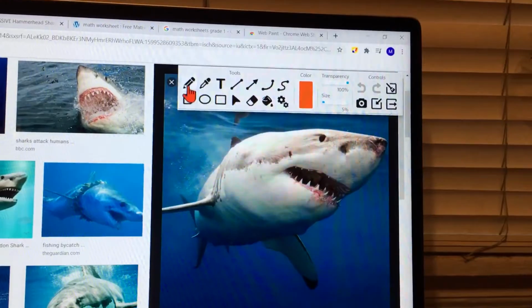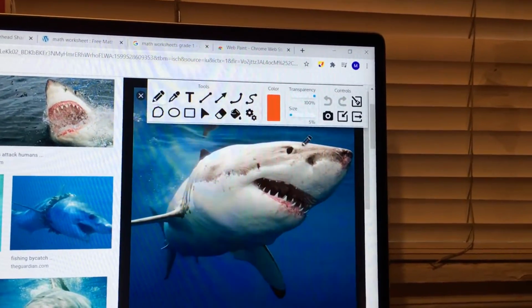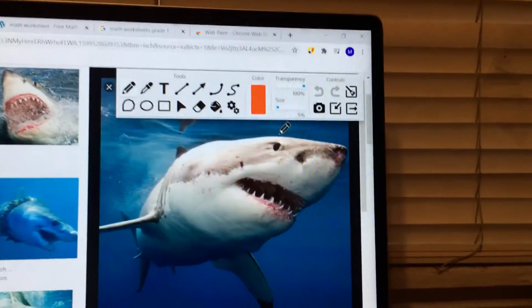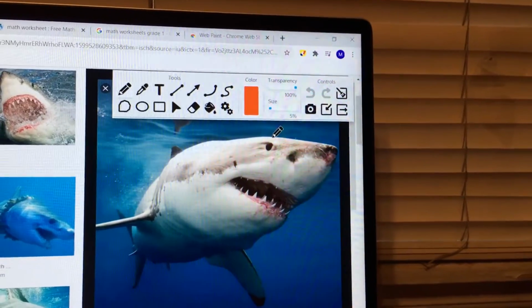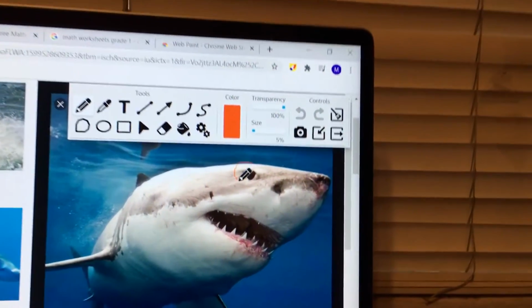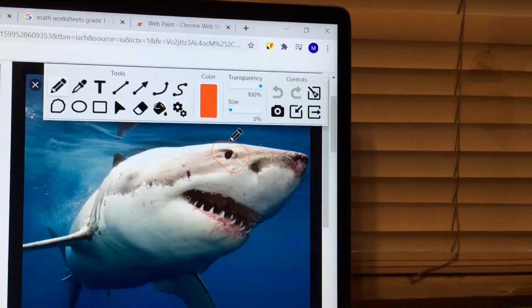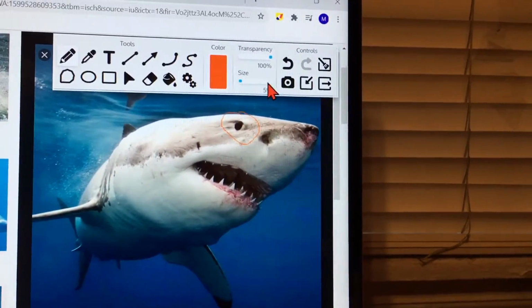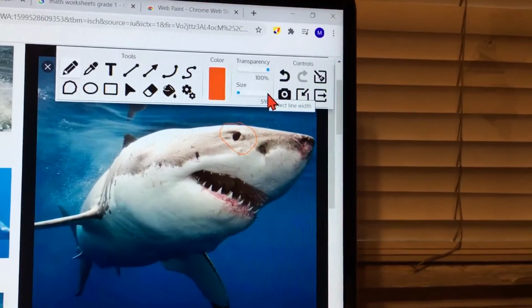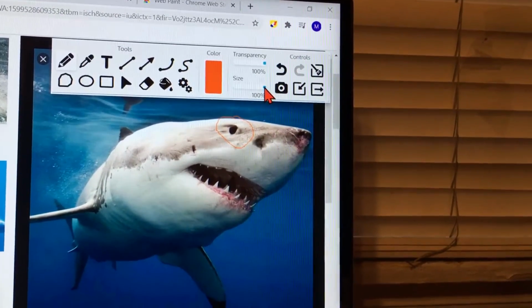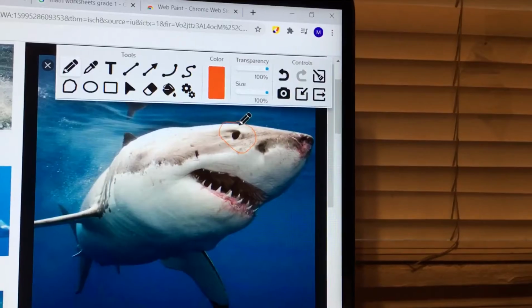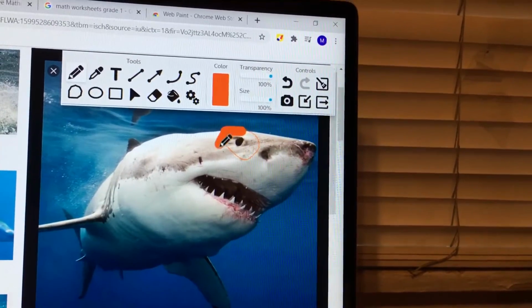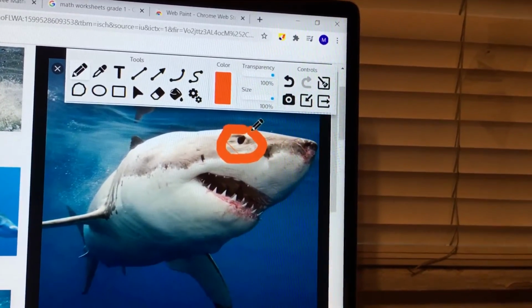So let's say my student can't see where the eye is at, and I'll start off with the size, the width of what I'm drawing. So let's say I circle it and my student still can't see. The line's not thick enough. All right, so my student says I can't see. I say, okay, I'm going to make the line a little bit thicker. I went from 5% to 100%. So now I'm going to try it again, and then you can see how much thicker it is now.